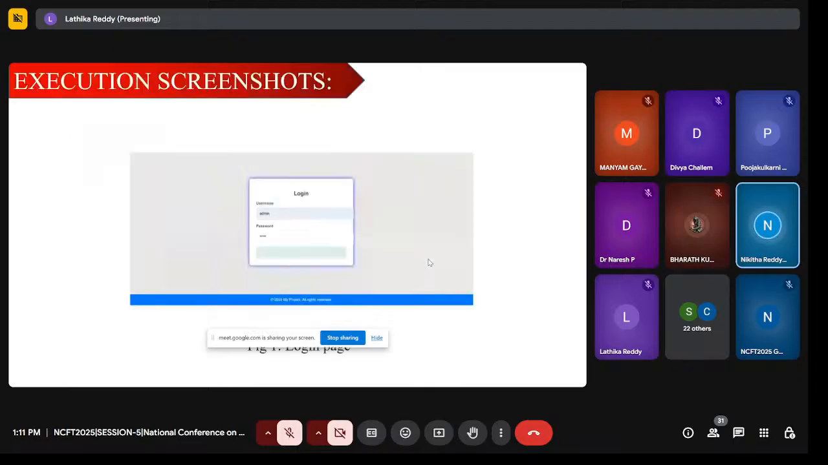And next, here are some glimpses of our project, our system. It is a login page. Next.